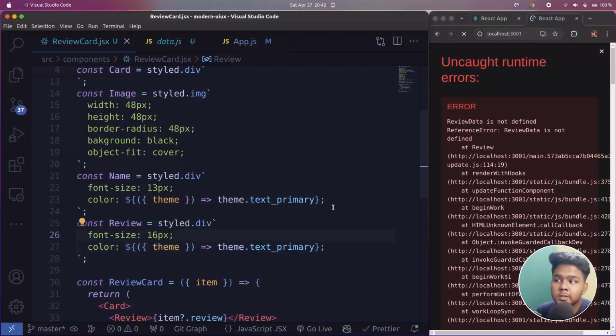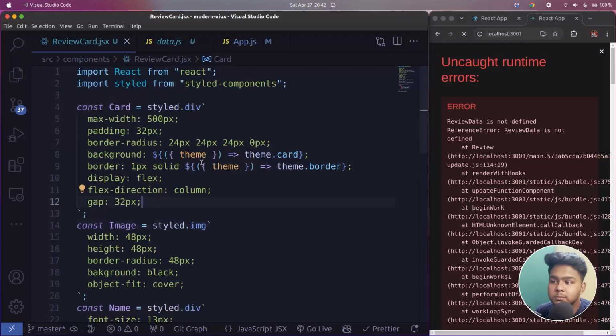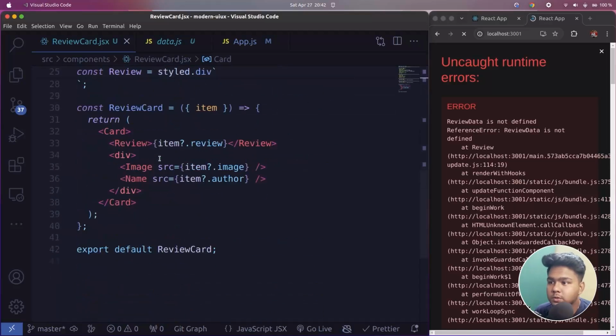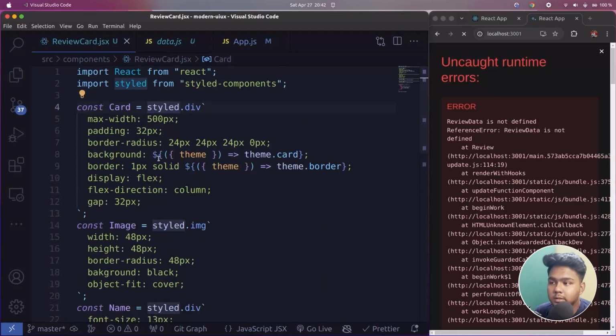So yeah, for that thing, then in the name, give it a font size, and in the review also give it a font size and text color. So basically the color, right? And yeah, the rest of the things are the same. So that is basically our card and image and name and review, right? So I think it should come. Let us see and reload that one.